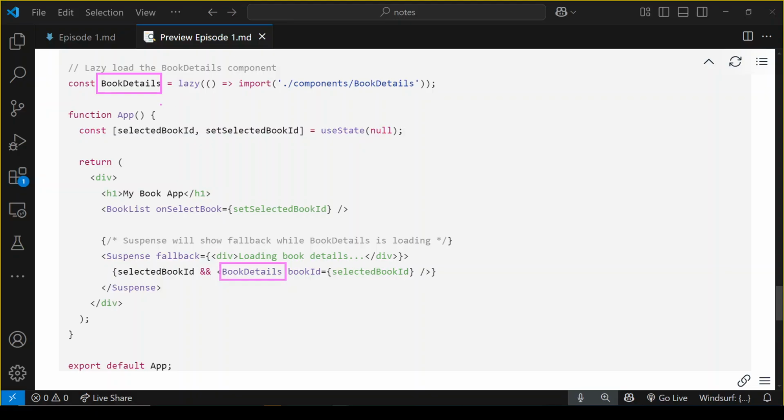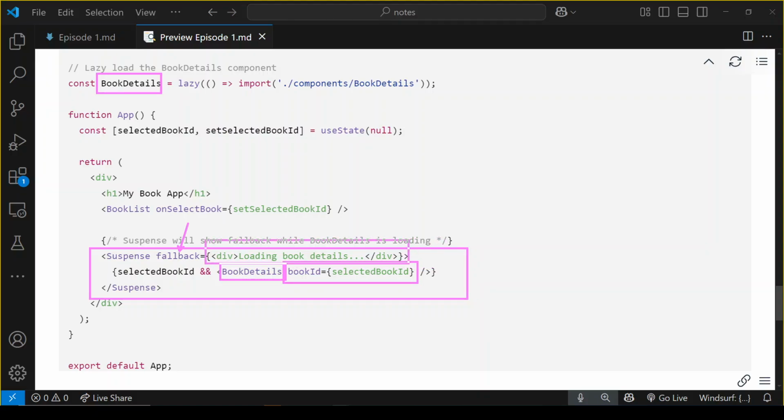So this is the book details. The lazy version of the book details component needs a book ID, the ID of the book we want to show the details for. We're going to surround it with Suspense. We're going to set this fallback on the Suspense to tell Suspense that when the component is loading, maybe we are fetching the details of a book from a backend API, show this markup to the user. So loading more details, right?